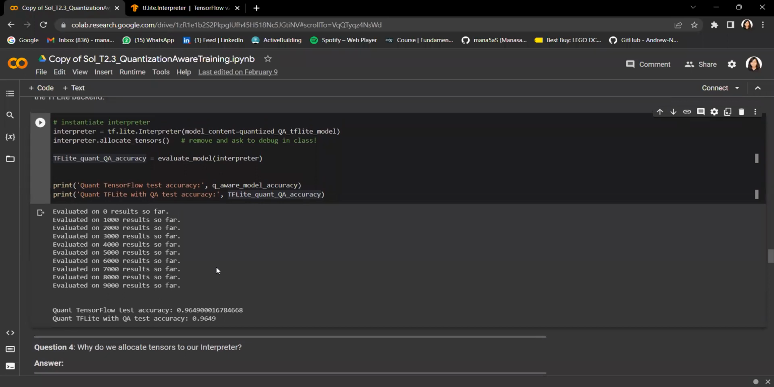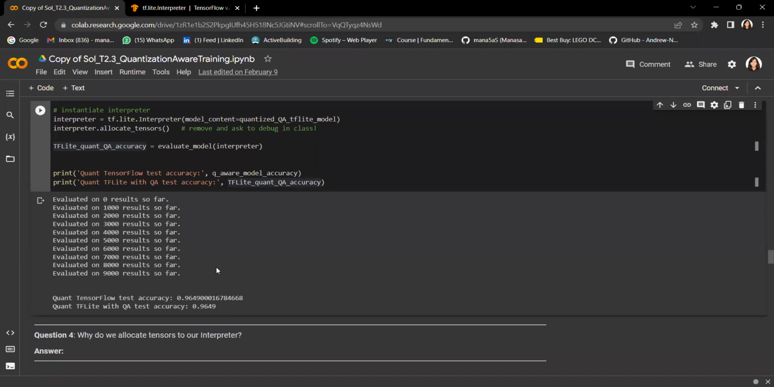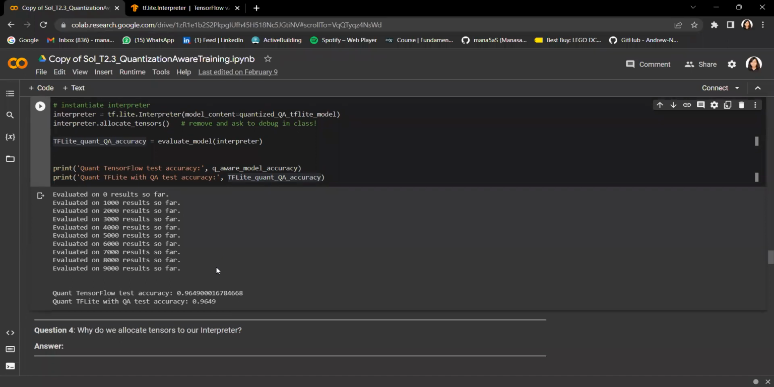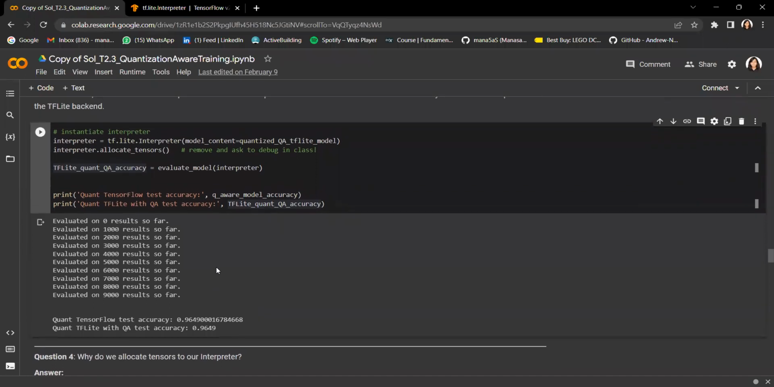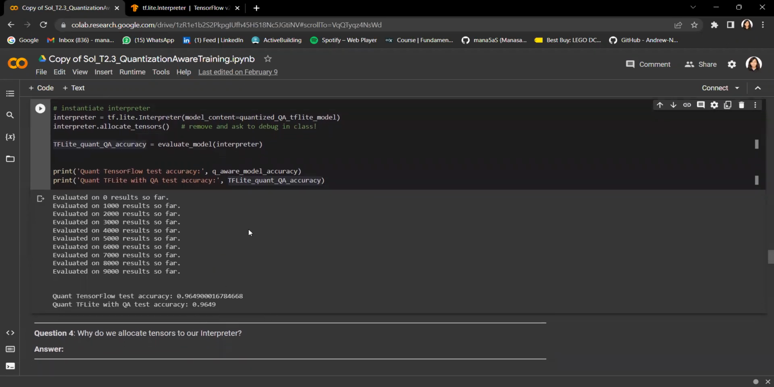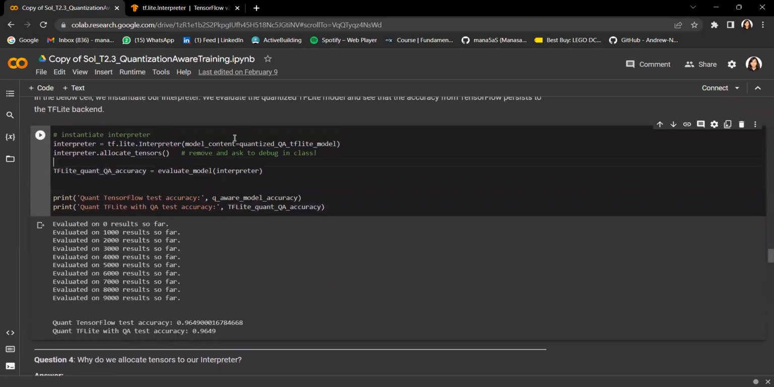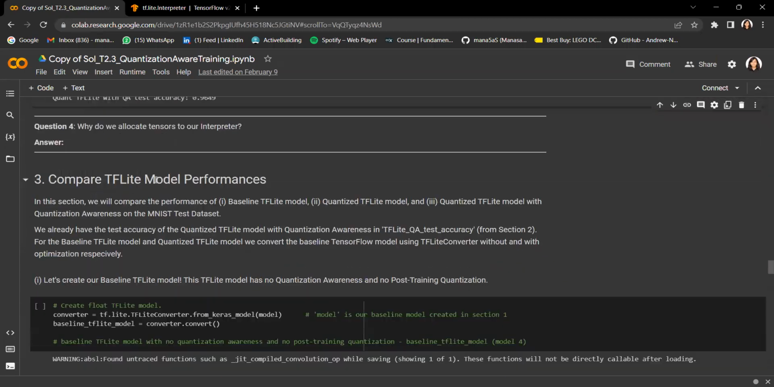So this is a step that TensorFlow does because it pre-allocates tensors linked to all parameters and weights and activations corresponding to our model. So it's just an optimization trick to pre-allocate tensors, and that's why we have to call this method called allocate tensors.